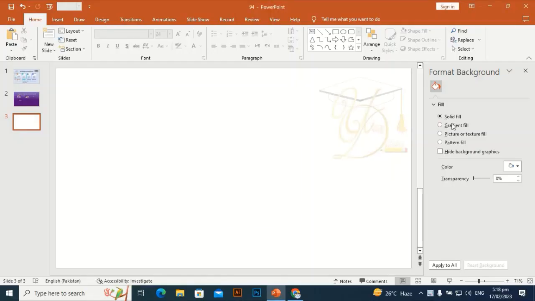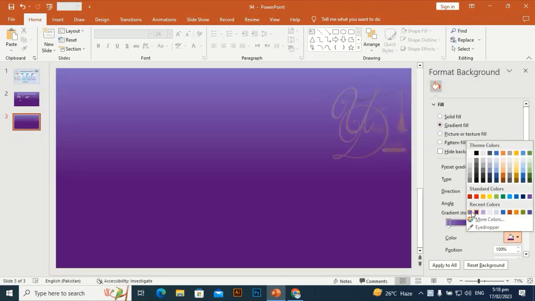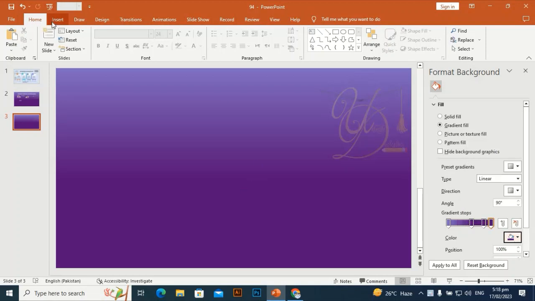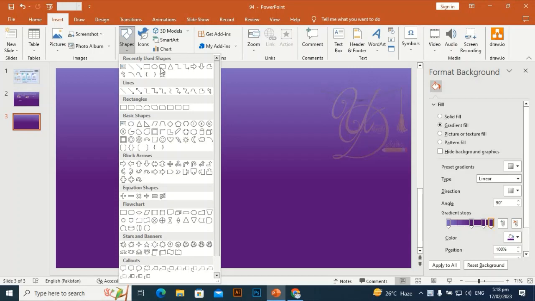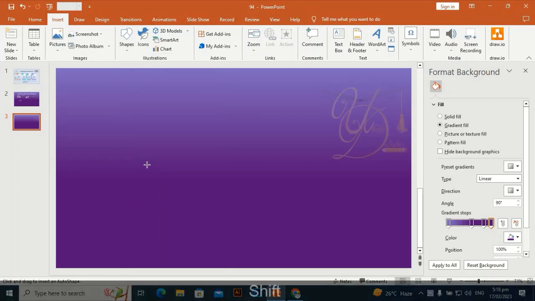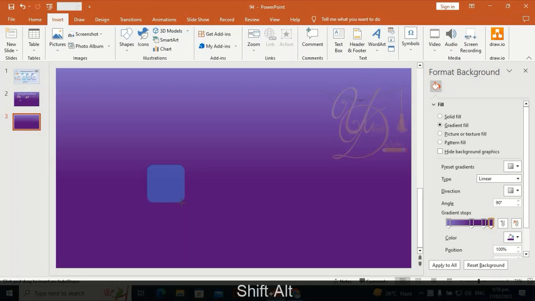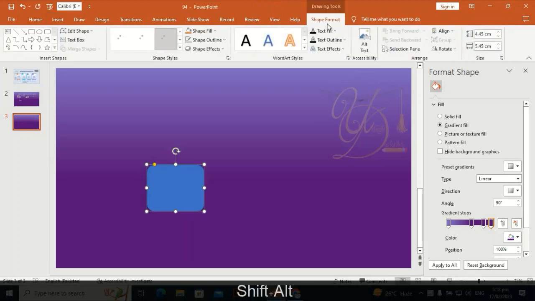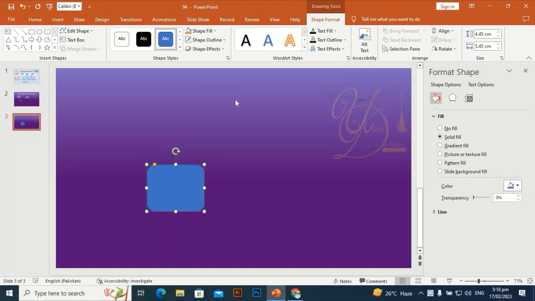Go to Format Background. I'm going to give it some gradient, and I select these colors for the gradient, the dark one and the light one. So I'm going to Shapes and drag this rounded rectangle by holding Shift and Alt, and let me fix the width and its height. Okay, 5.7 is okay, I think so.